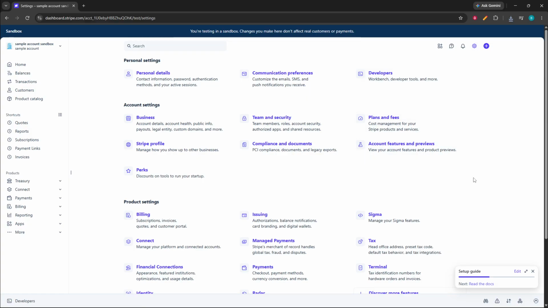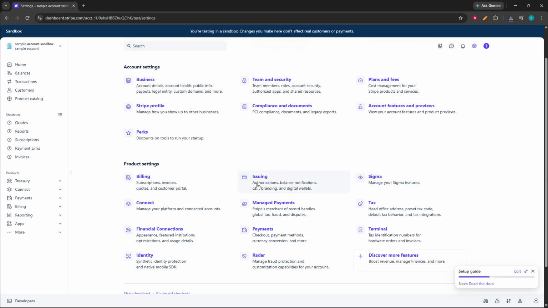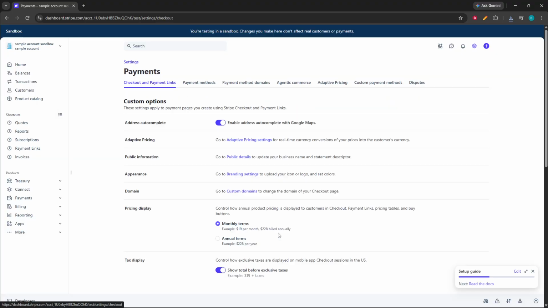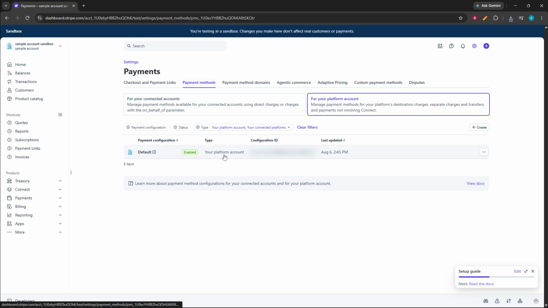After that, look through the Settings menu until you find the Product Settings section. In that section, click Payments. This will take you to the area where Stripe lets you manage how customers can pay you. Next, open the Payment Methods tab. Here, you will see a list of the payment options that are available for your Stripe account.